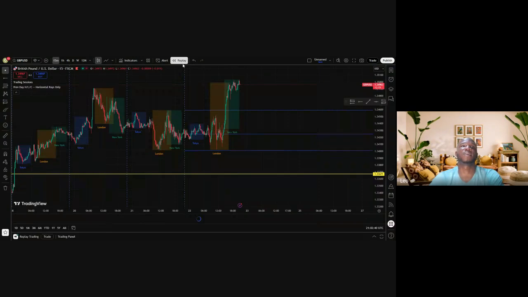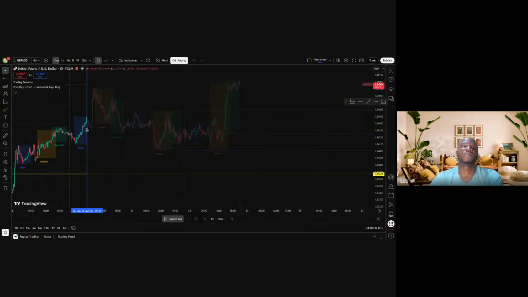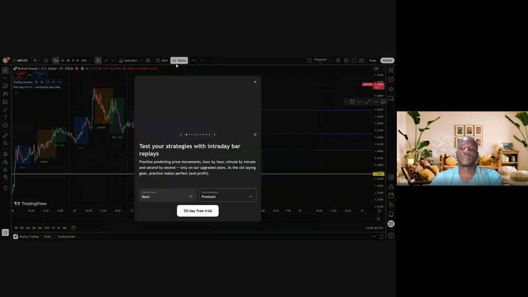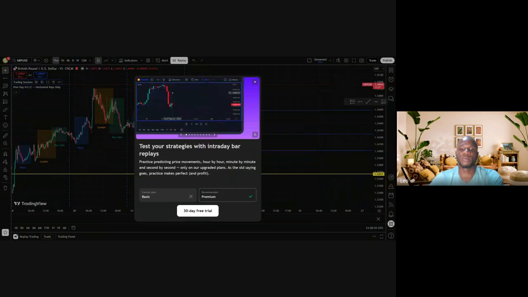So here's backtesting. Usually there's a free version. I use the free version, so it just allows you to be able to replay charts. You're able to replay those charts back because those charts are very important.